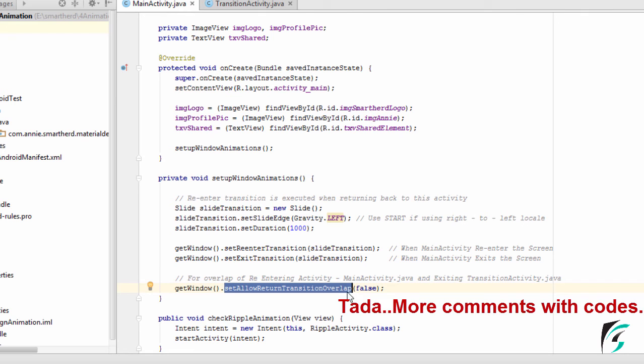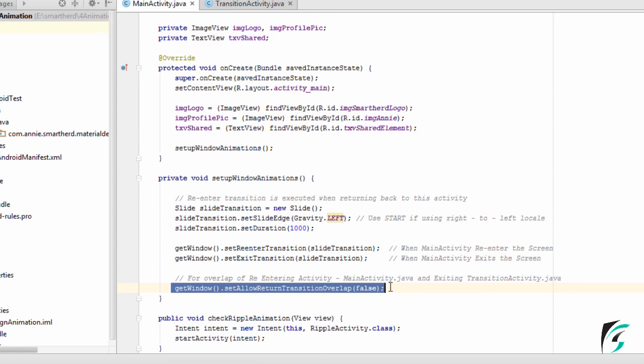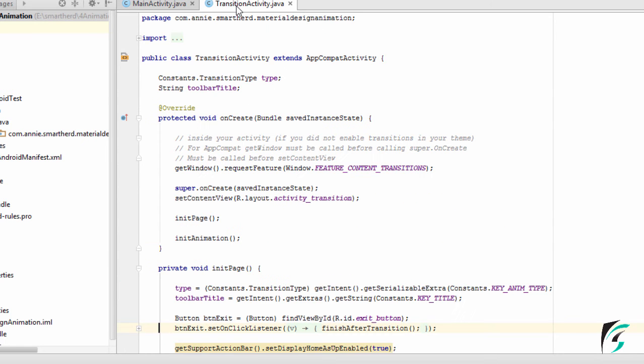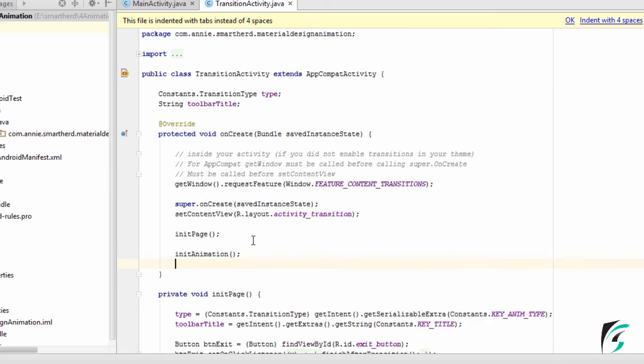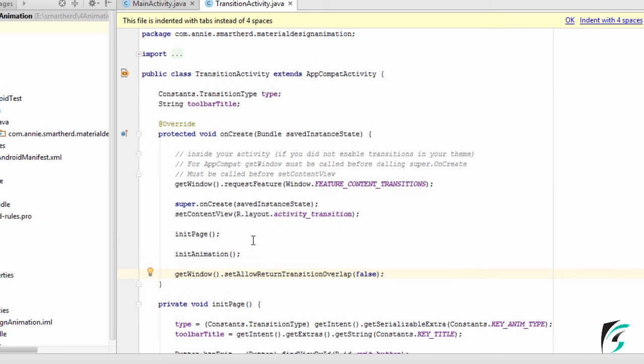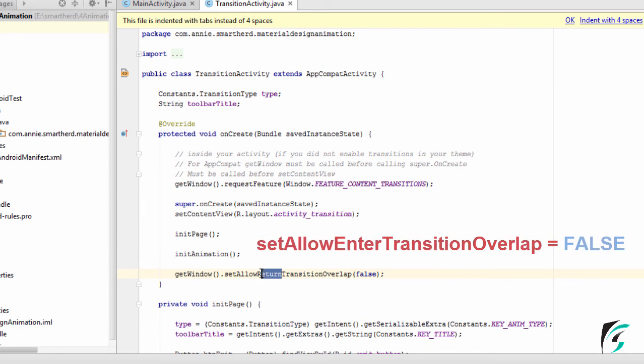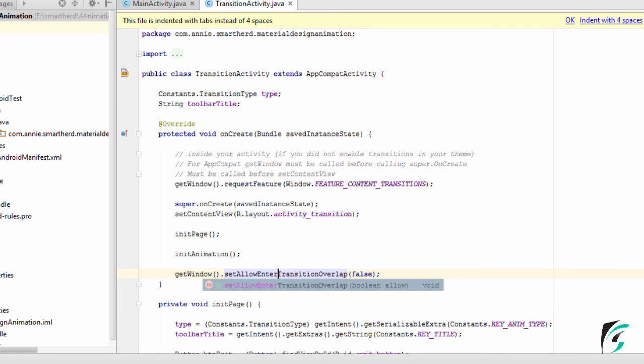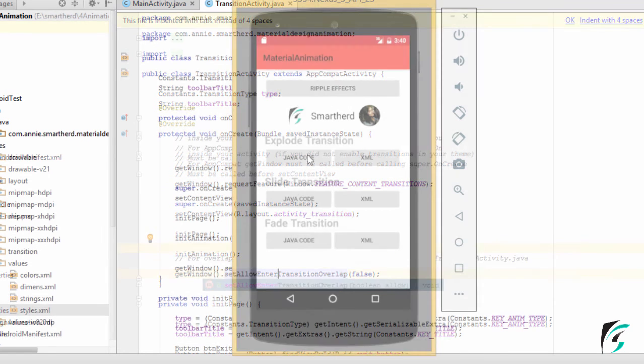We need to set the same attribute as false in our transition activity.java. So let's just copy this code and write it here in transition activity.java. This method has to be defined inside the onCreate method. But here it's not the return transition, it is the enter transition. So we have set the enter transition overlap for the transition activity as false. Now let us run our application and see what changes have been made.